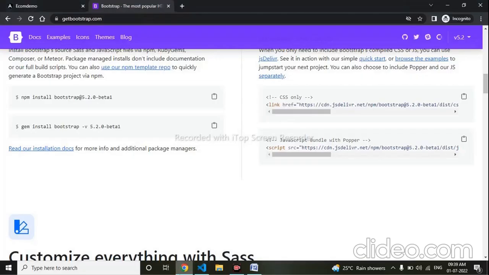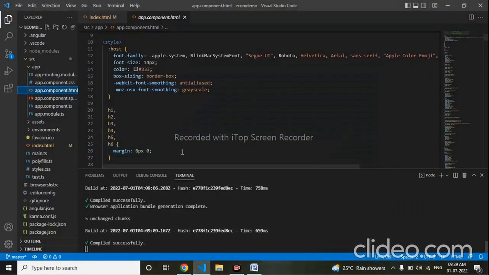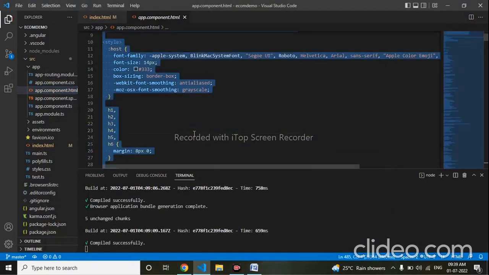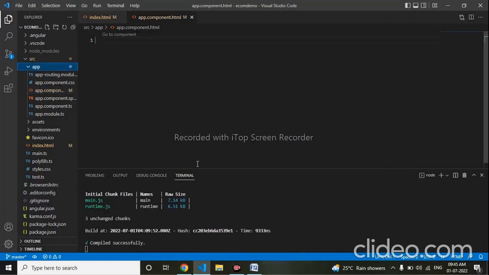So let me go to my UI. So this default one I will remove now. I'll select all of this. Remove. So now I'll be creating the component folder.